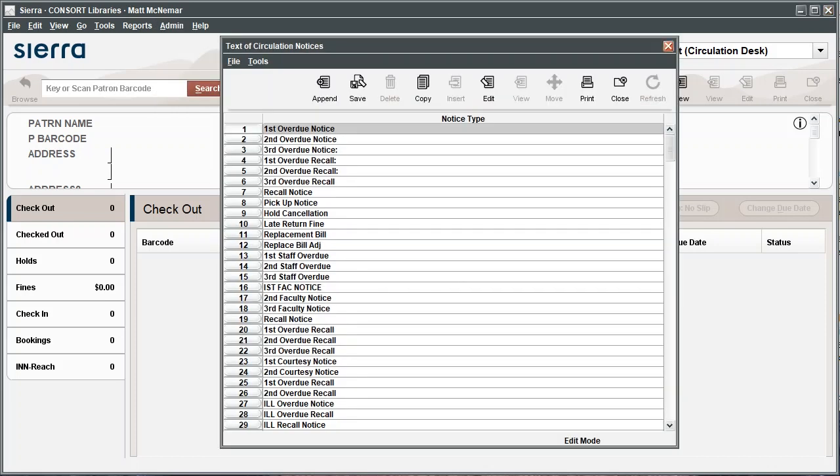The new window that opens displays all circulation notices in use. Note that the options to delete, insert, and move notices are not available. Sierra identifies circulation notices based on their numerical position in this table. Getting them out of sequence would cause numerous problems, so these functions have been disabled.